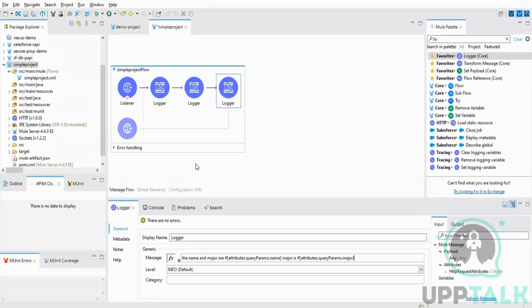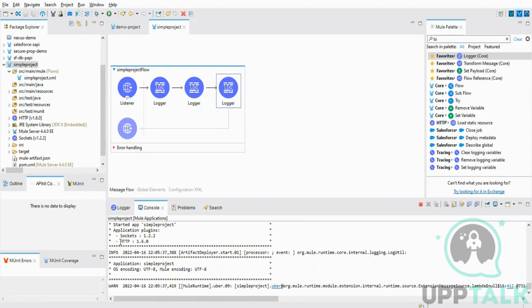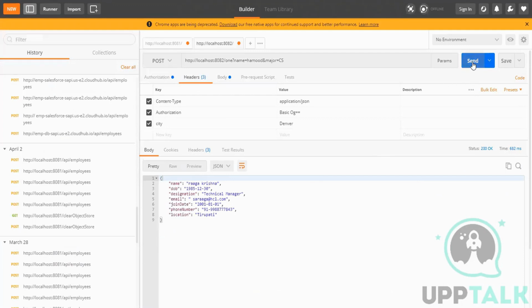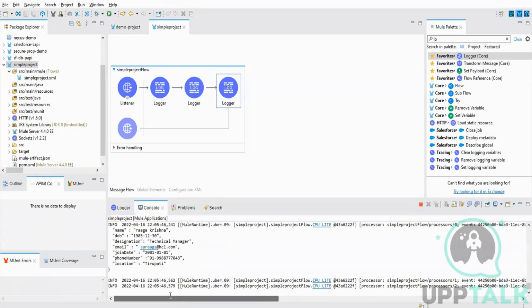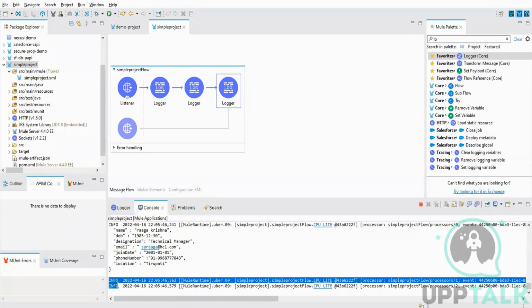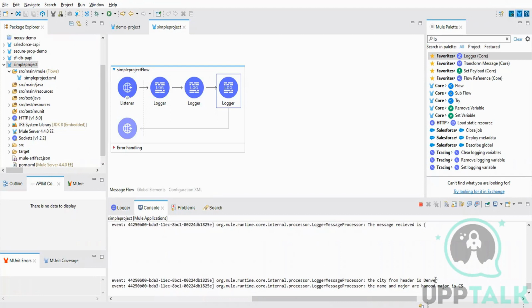Now let me save this. If you save, let me see the console. Started means deployed. Okay, now I can send from the client. Let's send this message. Come back over here. See, there is a log statement. You see the one log statement at the end. The city from header is Denver. So this is the standard header. And name and major are Hamoud, major is CS. So these two I'm printing from the query parameter.